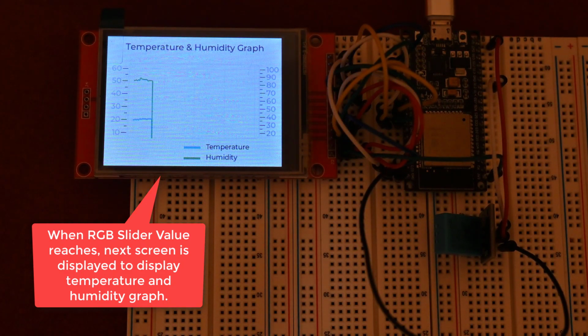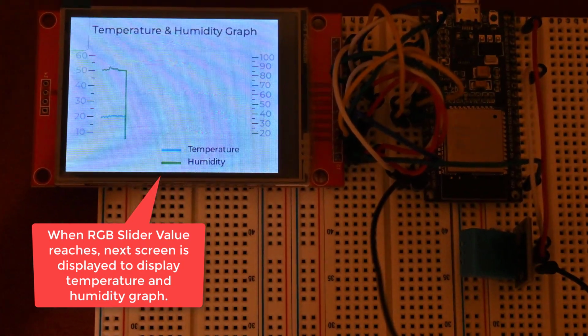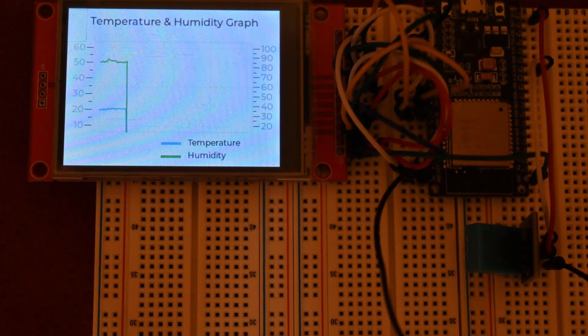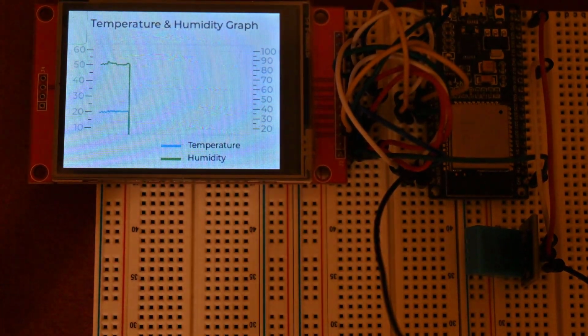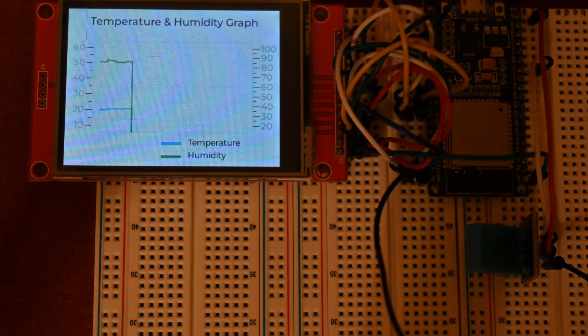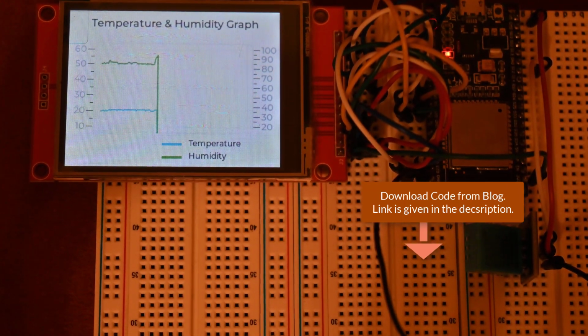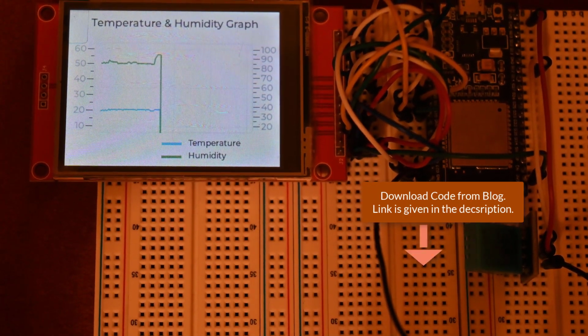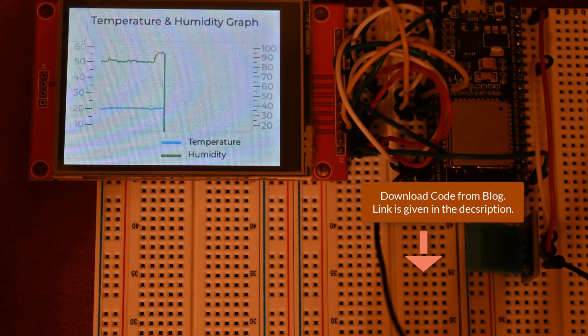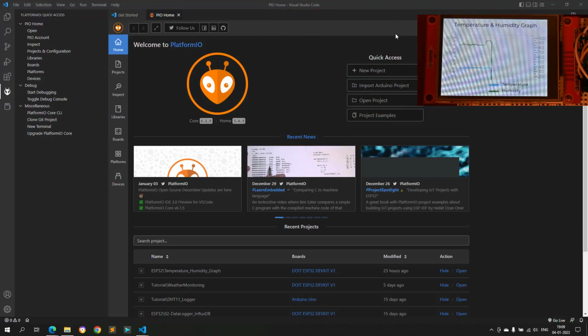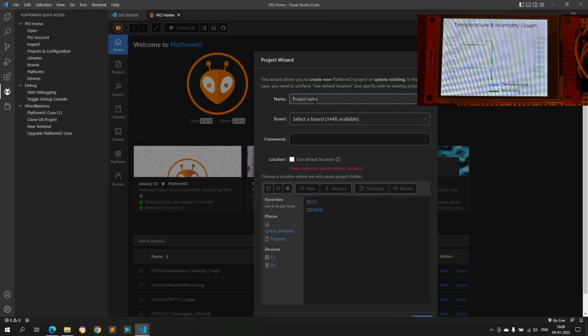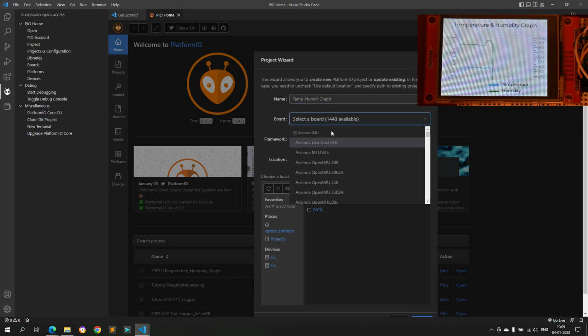These temperature and humidity values are received from the DHT11 sensor and stored in an internal buffer, which is then used for plotting this data on the chart. You can download this project from the links given on the project page, or you can watch rest of the video to understand how I developed this project. I am using Platform IO with Visual Studio Code, but the same code will work on Arduino IDE also.